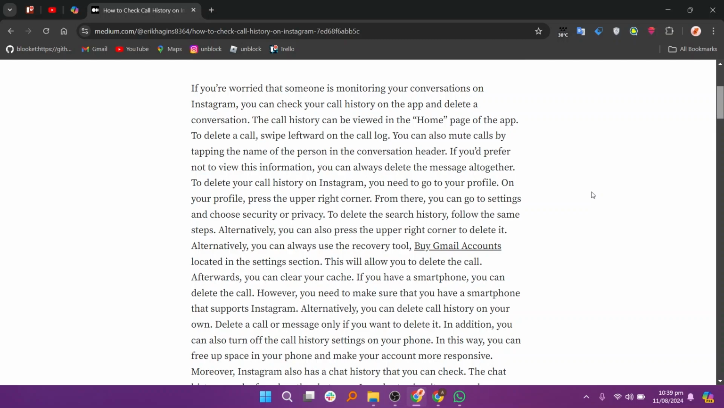To view your call history, open the Instagram app and navigate to the home page. Here, you will find your call log. To delete a specific call, swipe left on the call entry.